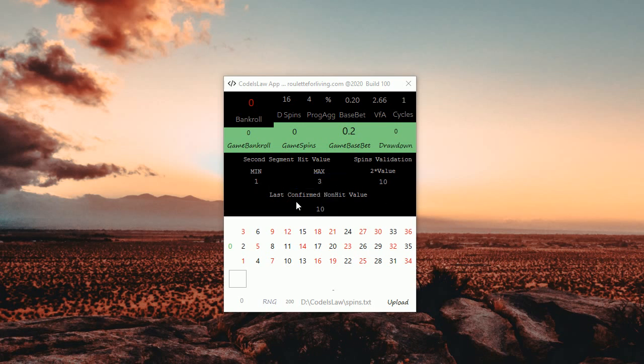And last, confirm non-hit value. As I mentioned, you calculate a non-hit for a pattern. If the pattern comes, you save the last non-hit value which was achieved and start a new non-hit value calculation. This last confirm non-hit value is the one which you just saved because the pattern came, and you calculate the new one, which would be called the current non-hit value. So you are defining how many spins you want to see minimum, because this is 10 or higher for this confirm non-hit value. These are the parameters for the algorithm.